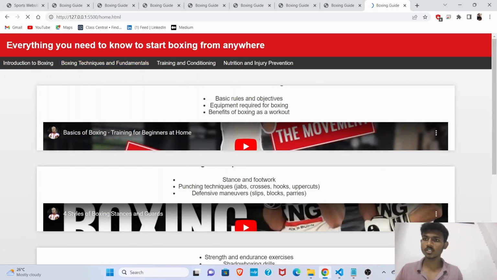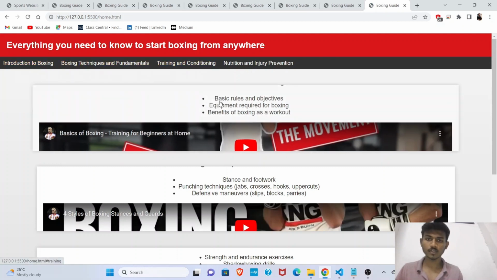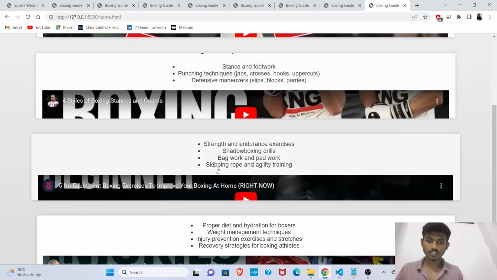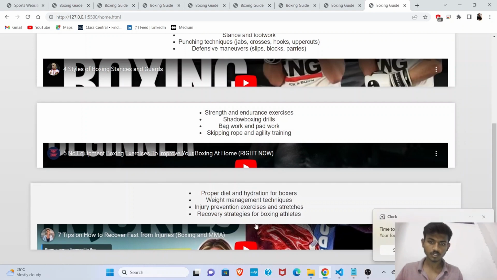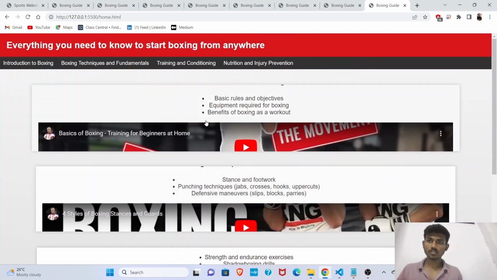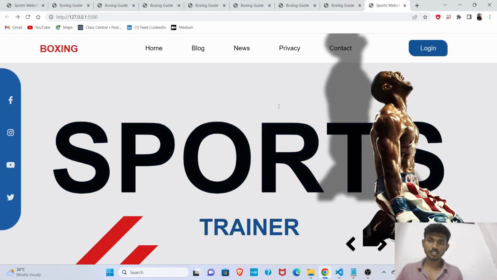We have given the heading, drop down, and hover effects, hover effect for each card item and the links. So this is how the home page of our main page went.